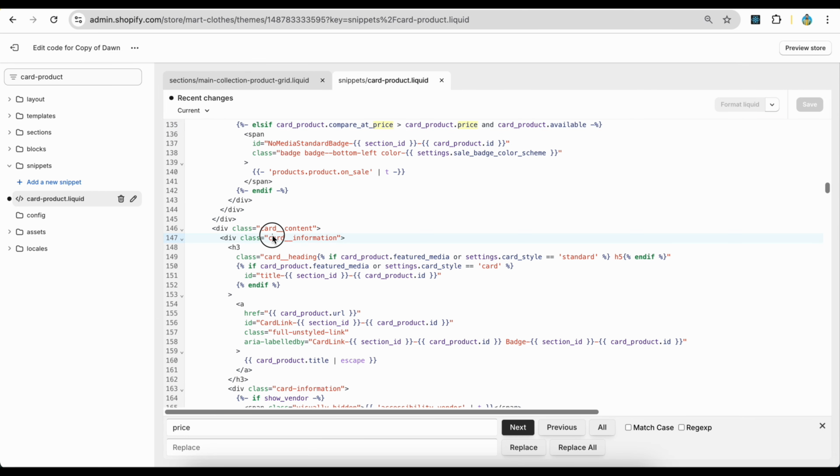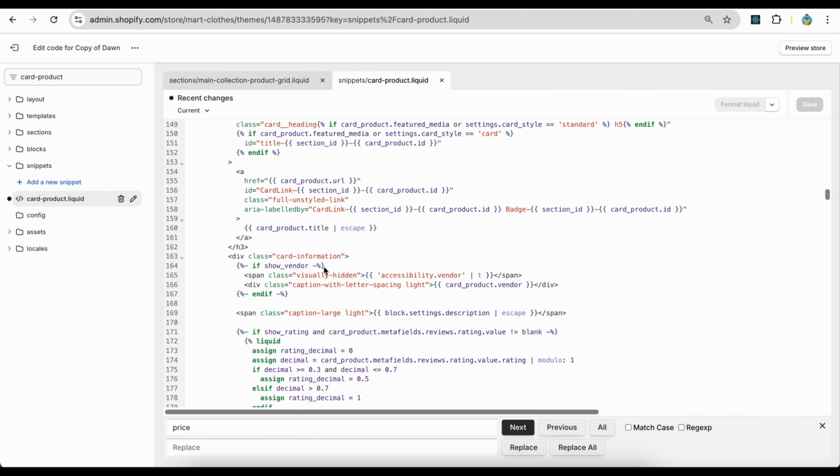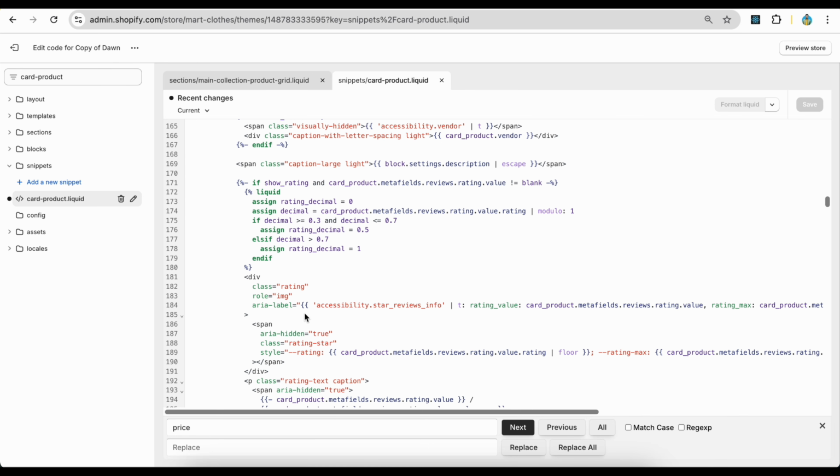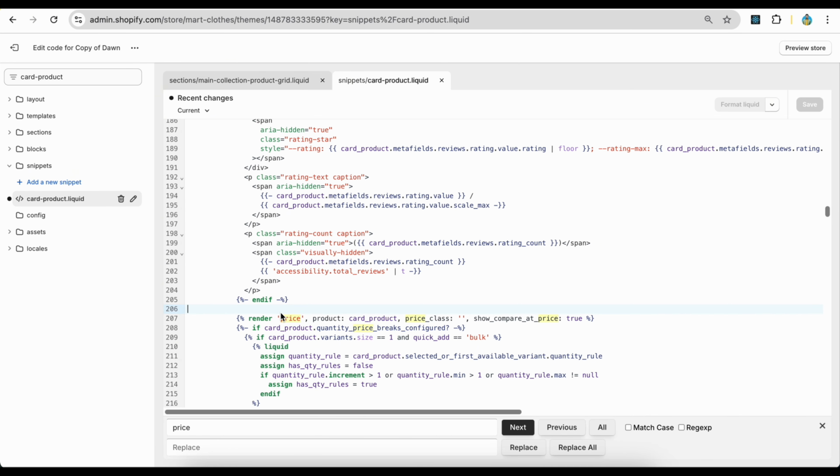Let's add the code. I have started by adding the condition to check whether the customer is logged in or not. If yes, then they see the pricing. Otherwise, just show the link with the account URL.